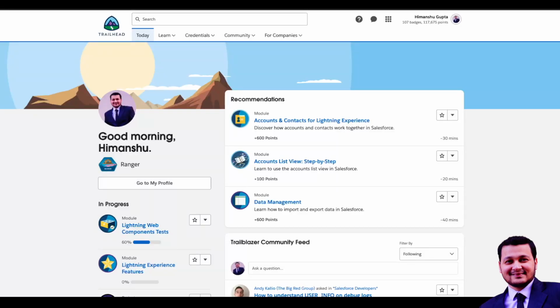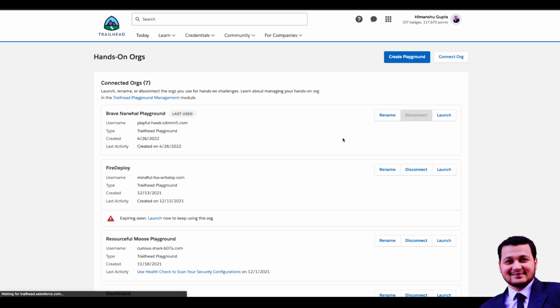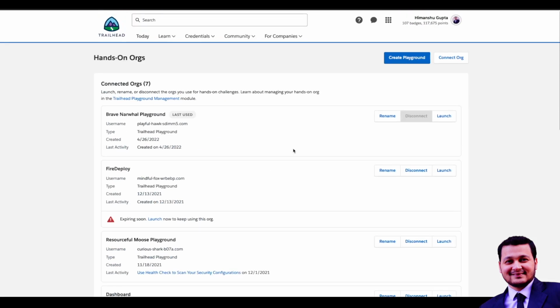Today I'm going to show you the Salesforce org, how it looks and how you can play around with it. The section you see here is your Trailhead. Go to the top right hand icon and click on Hands-on Orgs. From here, it should show you a list of all the hands-on orgs which are connected with your Trailhead account.